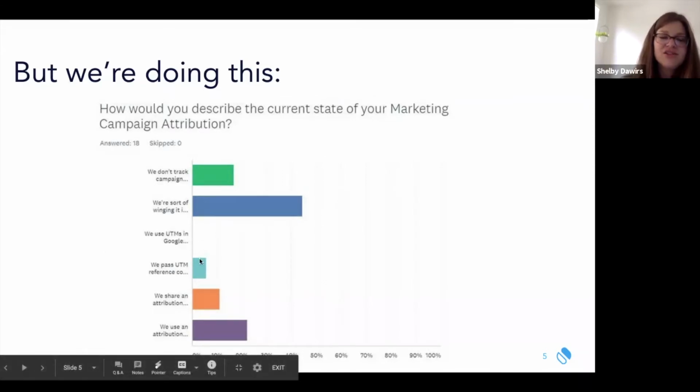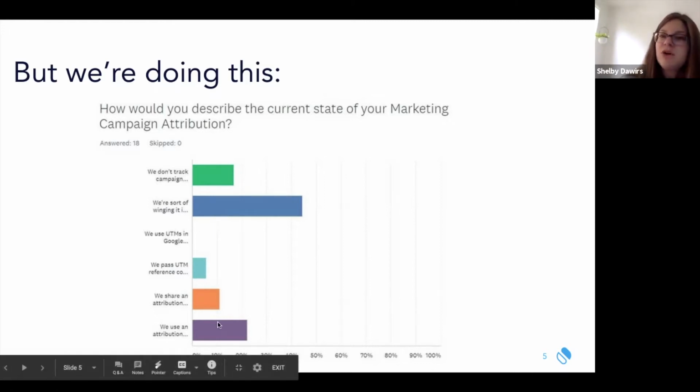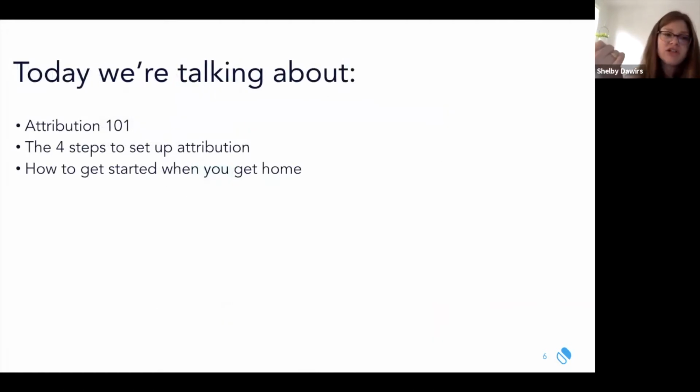What interested us too was that another really large group said that they were using a dedicated attribution tool, like Visible or Full Circle Insights, but they weren't doing these couple things in the middle, which is about using UTM codes and passing that information through to Salesforce. And that's a lot of what we want to focus on today, this sweet spot in the middle where you're not having to shell out for additional tech, but you're still getting really helpful insights through your UTMs. So today we're going to talk about Attribution 101.